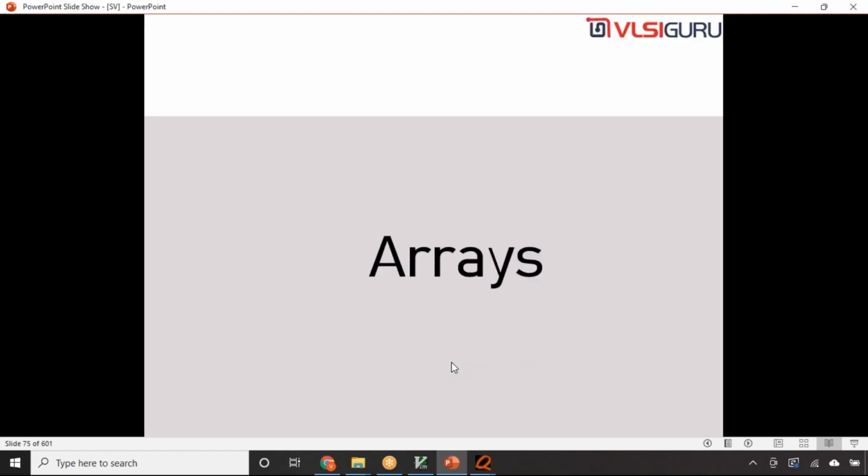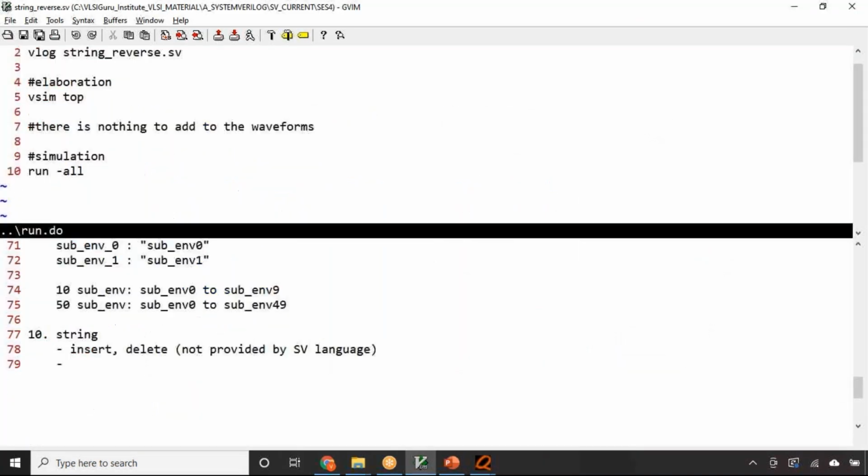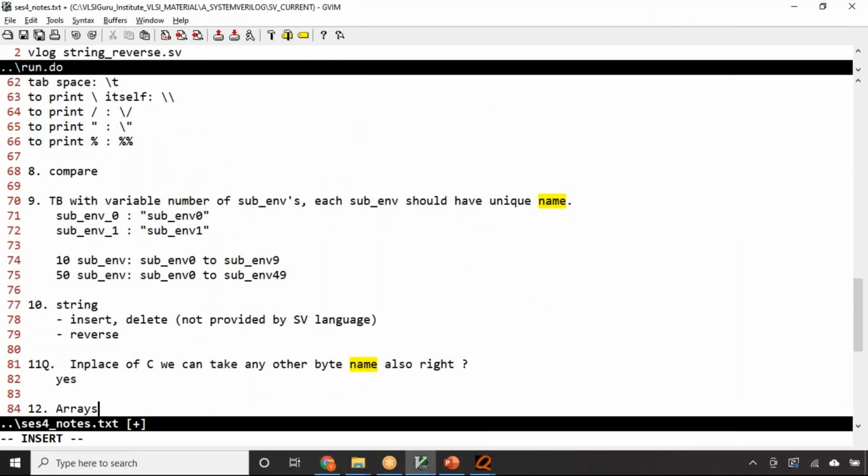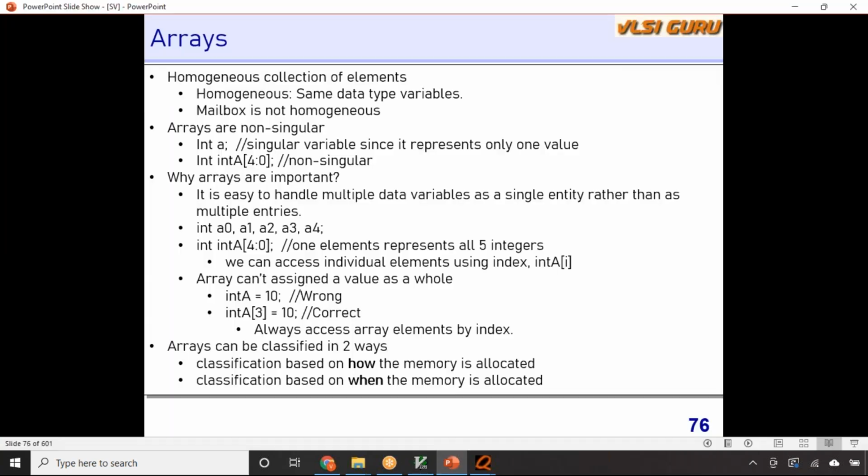Next. So with this, we complete the string data type. Now we'll start with the next data type, arrays. We have already discussed the basic concepts of arrays, so whatever I'm going to talk about will be a quick revision of that. What are arrays? It is a homogeneous collection of elements. Homogeneous means what? Same data type variables.